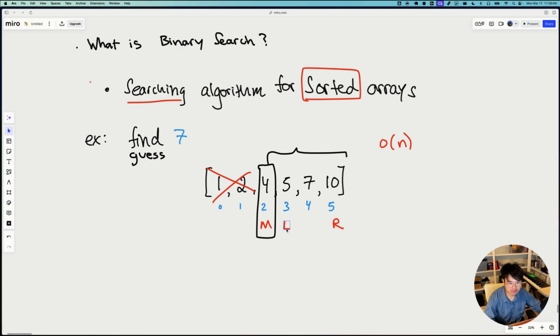So now left is at 3. And now we're just going to search between left and right, which means we need to update our middle to be 3 plus 5, which is 8 divided by 2. So it's 4. Let me write that more explicitly. The middle is just going to be the left plus the right, divided by 2. In this case, it's going to be (3 + 5) / 2, which is 8 divided by 2, which is 4, which is exactly why I'm putting middle at 4.